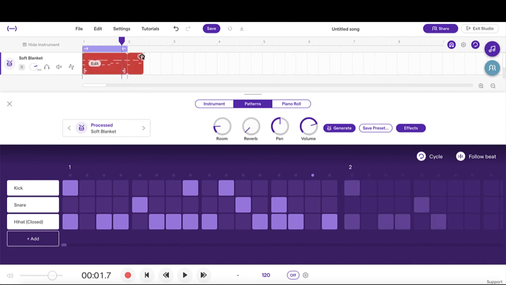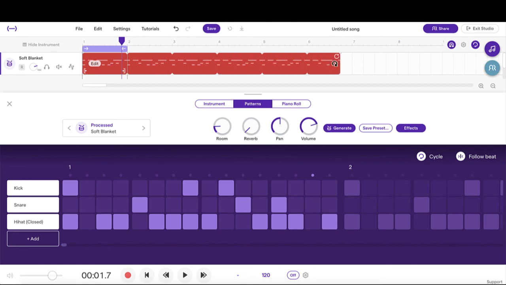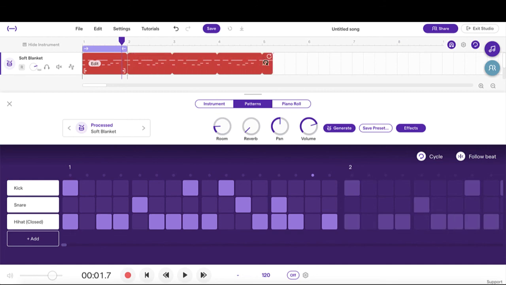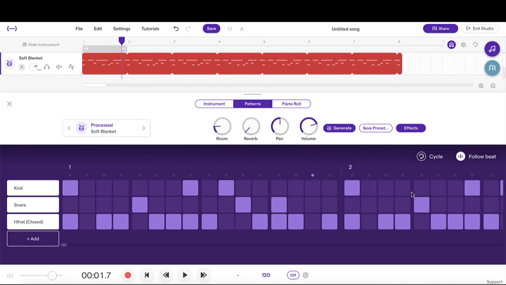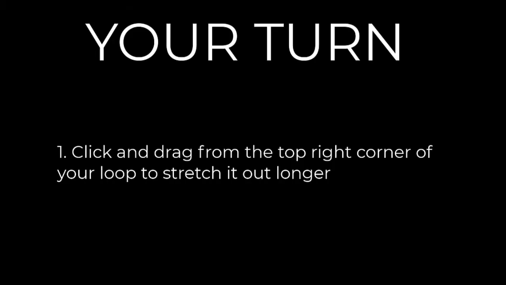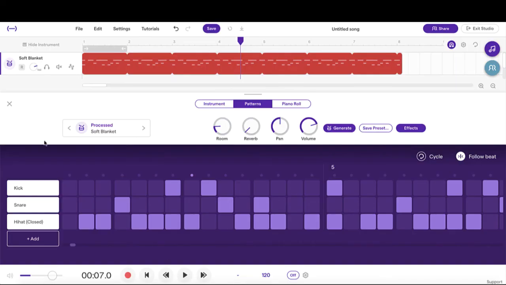I'm going to click and drag, and do you notice what's happening at the top and bottom of our screen? As I drag, I'm actually making my loop longer. I'm making my pattern go for longer in the song, but you can see down the bottom here as well, it's actually stretching it out. So then if I stretch it out to here, and turn off cycle mode, now you can see that my pattern is actually continuing through the song. And now I've made my beat longer.